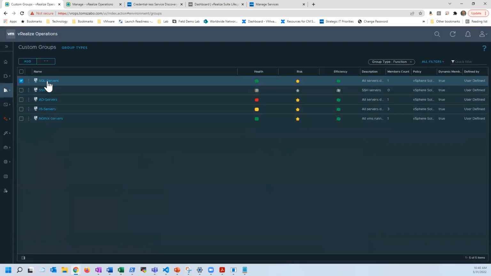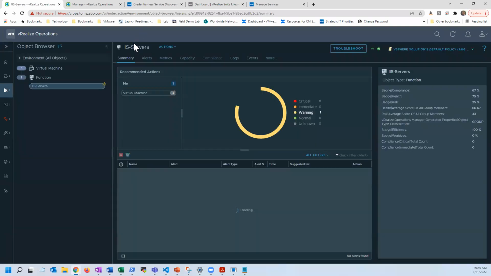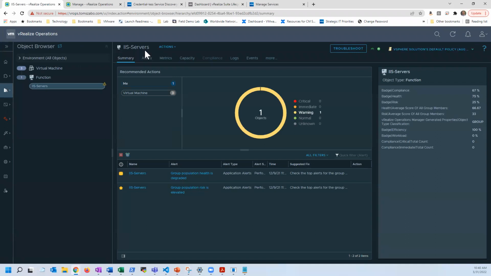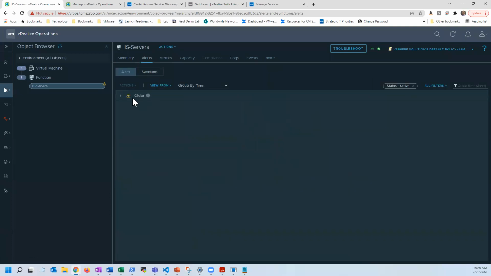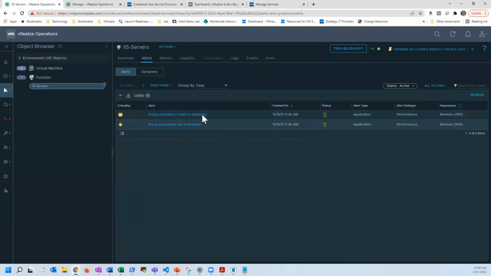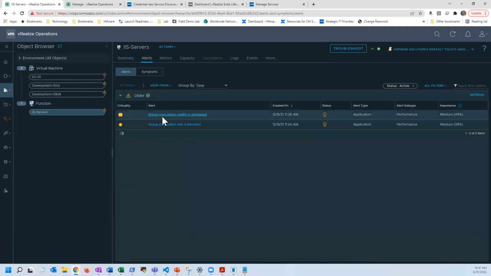Hit OK. And now I have an SSH group that's going to start to get created. So by doing this, if we jump into my IIS servers, for example, now we have an object inside of vRealize Operations that is that group, where we can look at any alerts that are firing on this particular group. You can see I have a couple of VMs that have some alerts on them, which is why we're seeing health is degraded.